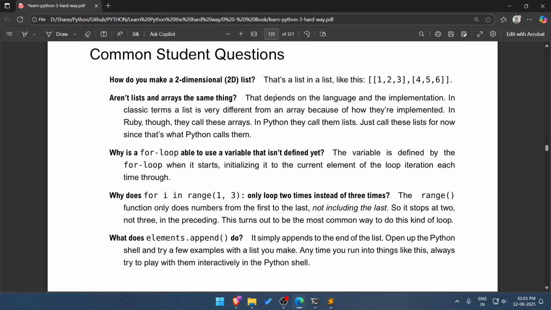How do you make a two-dimensional list? This is the list like this. Aren't list and array the same thing? Depends on the language and implementation. In classic terms, a list is very different from an array because of how they are implemented. In Ruby they call these arrays, in Python they call them lists. Just call these lists for now since Python calls them that.